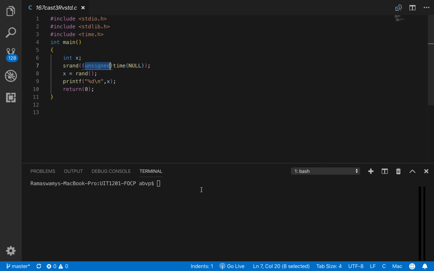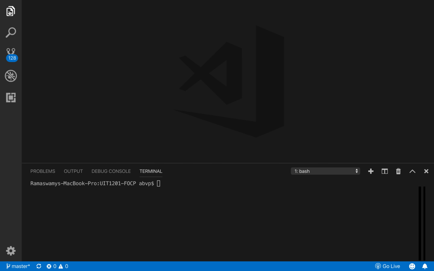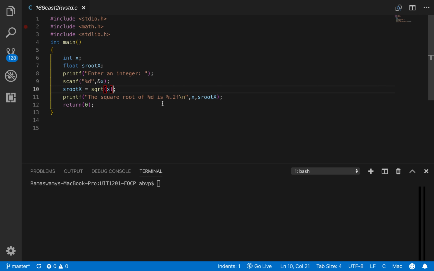In this example, we have an integer variable x and a float variable sroot_x, and we make use of the built-in function sqrt to find the square root of the integer variable x. Note, however, the built-in function sqrt, which is available in math.h, returns a double and it expects a double variable. But what we pass is an integer variable. And so the conversion is automatic. This is called implicit type conversion. Let us build and run this code.